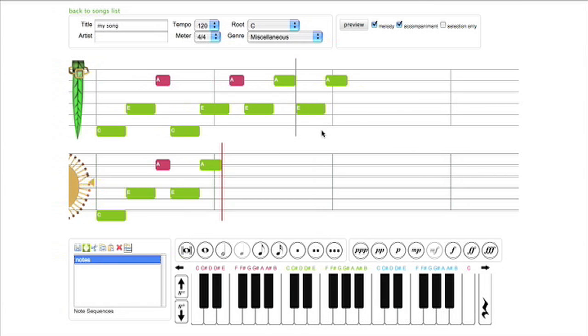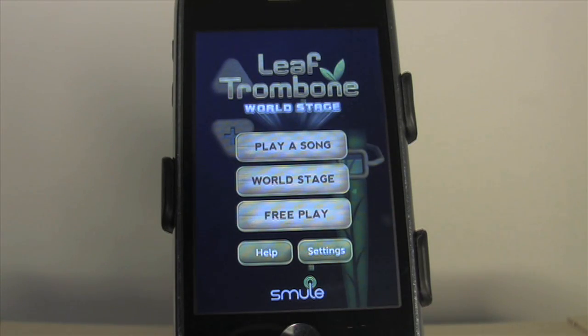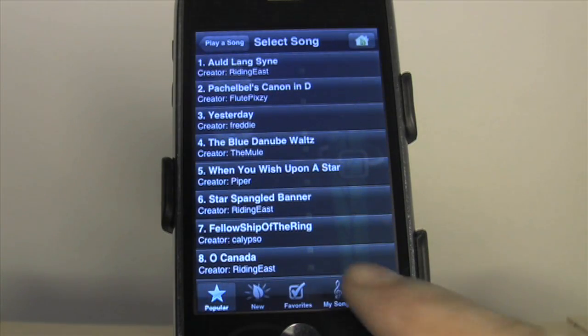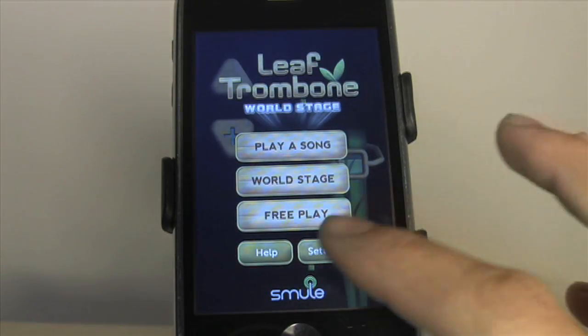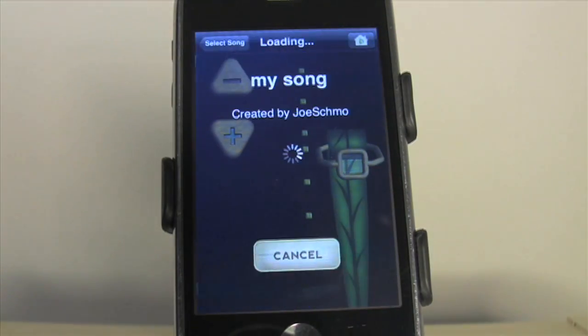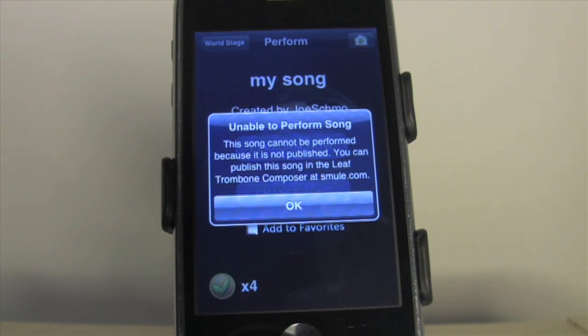To preview your composition in the browser, click the Preview button. Use the checkboxes to choose which parts of the song you want to preview. To preview your composition in Leaf Trombone, you must first save it as a draft in the Composer. Just click the Save button in the toolbar to do this. Then go to Play a Song in Leaf Trombone and choose the My Songs tab. Make sure you are logged in to your Smule account in Leaf Trombone, otherwise you won't see the My Songs tab. Only you will be able to preview or play these songs from Leaf Trombone, but you cannot perform them on the world stage until they have been published.